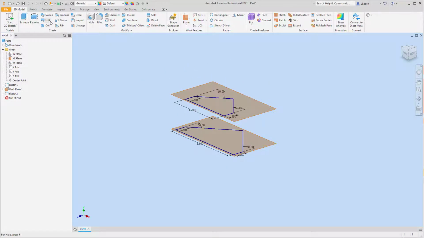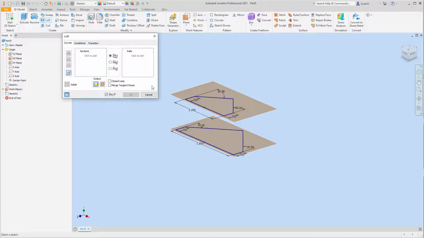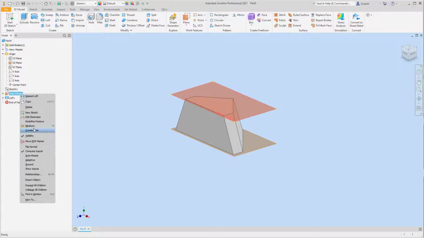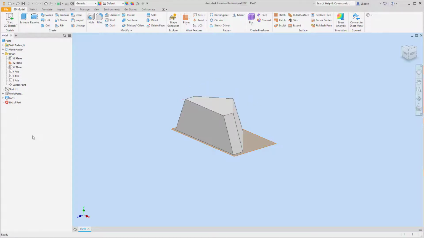I'm going to use the loft. Then I'm going to click this bottom shape, and click the top shape. Boom. And it fills in the gap there. I'm going to click OK here. I'm going to turn off my work planes. There's too much stuff on the screen. It gets confusing to me. So I'm going to turn off the visibility of this one too.